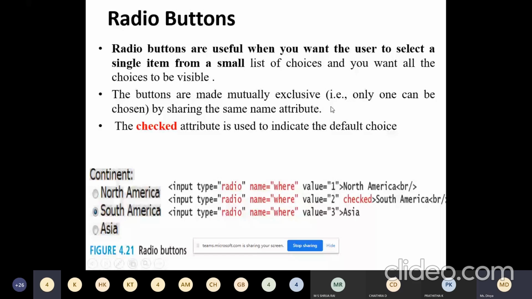So the radio button is used when you want the user to select a single item from a small list of choices. In the previous one, we had multiple options. But here in the radio button, we don't have many options. We will have only a minimum of 2 or 3 options. In that case, we go for radio buttons.